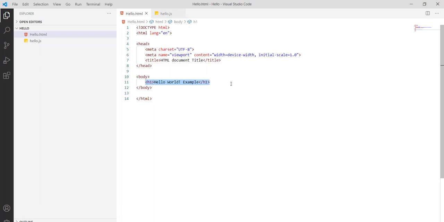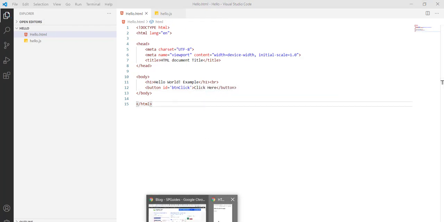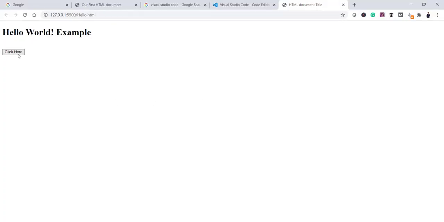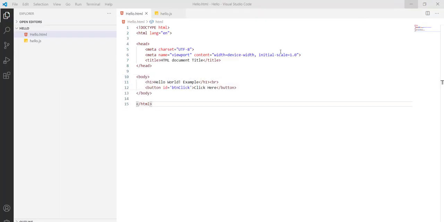Now to write that, first of all, I will add one button here. So I'll just put a br tag so that it will be a line break. And here we can add buttons over here. For example, I will say button, and here I can put an ID on this. So for example, I will say button click. And then I will close this tag, and here I will say click here. Now once you save this, if you open this, you can see there is a button here already.